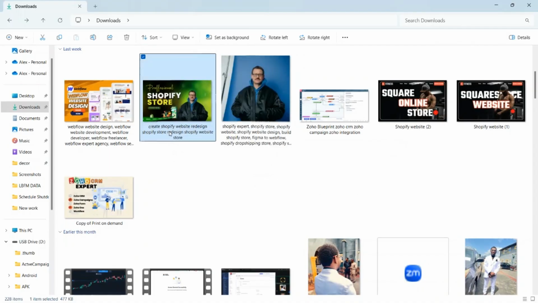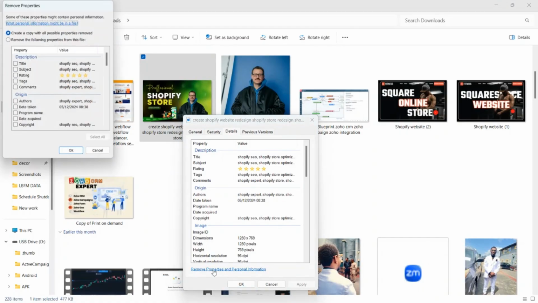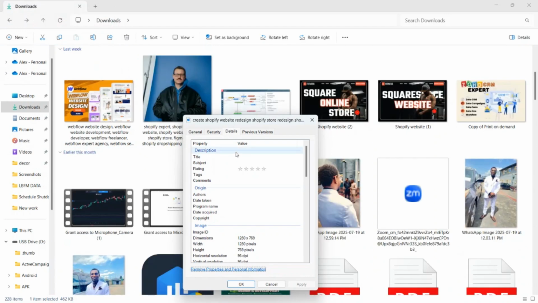Right click, just click twice to rename it. Once you rename it, right click on it and click on properties. Once you click on properties, click on details and then click on remove properties. Are you following? Click on remove properties and personal information, and then select all. Once you select all, click on OK. It's going to remove everything. Now you set it up.